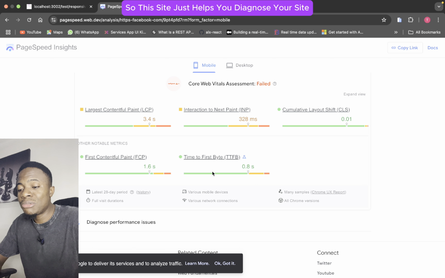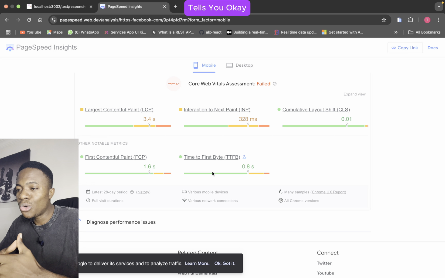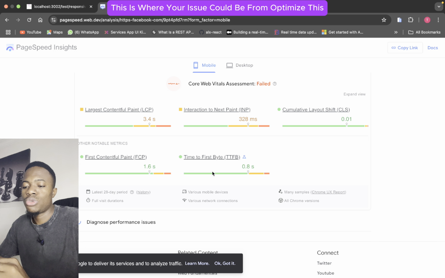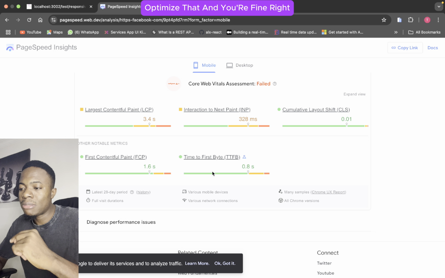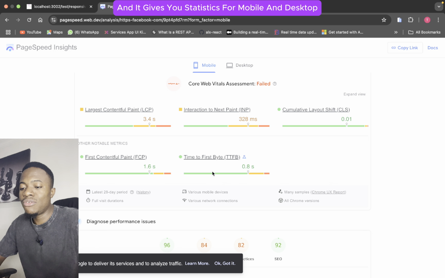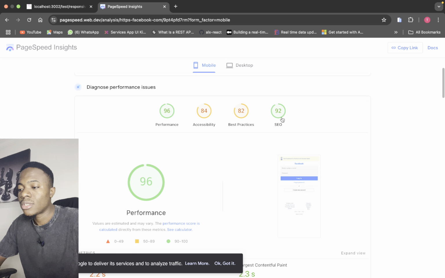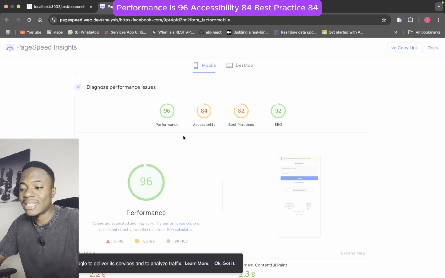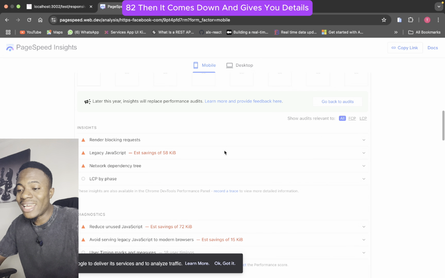So this site just helps you diagnose your site, tells you, okay, this is where your issue could be from. Optimize this, optimize that, and you are fine, right? And it gives you statistics for mobile and desktop. Now this is facebook.com. SEO is 92, performance is 96, accessibility 84, best practice 82. Then it comes down and gives you details.